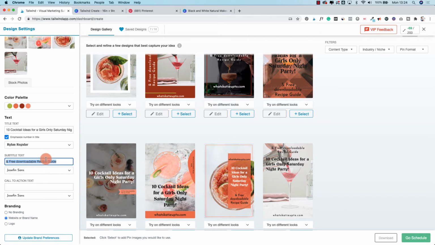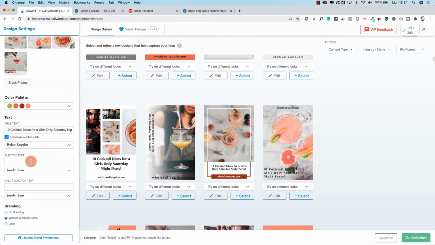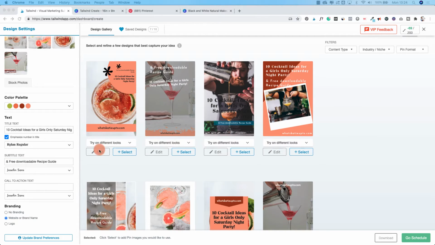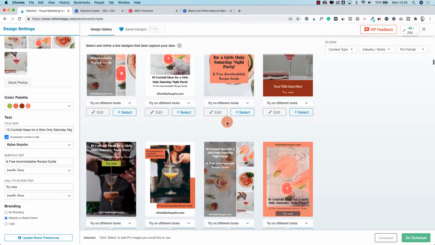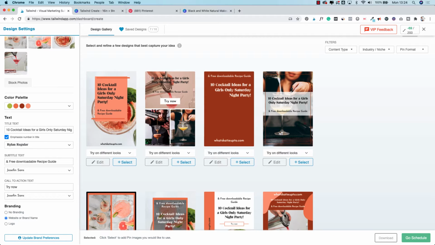Now, if I don't want to have that subtitle, I'm just going to delete it, and it's deleted on all the pins. So anything I do here on the left applies to all pin designs. Here in this view, I can also add a call to action. This is something like learn more or buy now or, I don't know, try now. And you see that now a call to action button appears on some of the pins. So you can see try now here, here, and here. Anything that I change here applies to all pins.